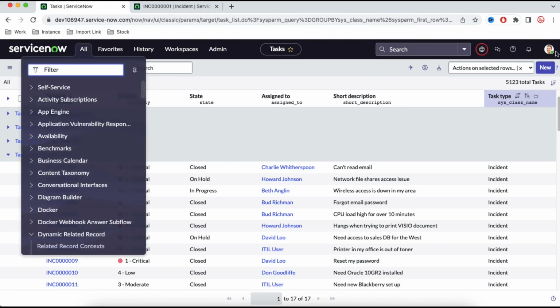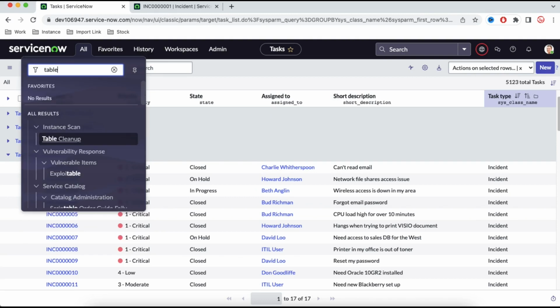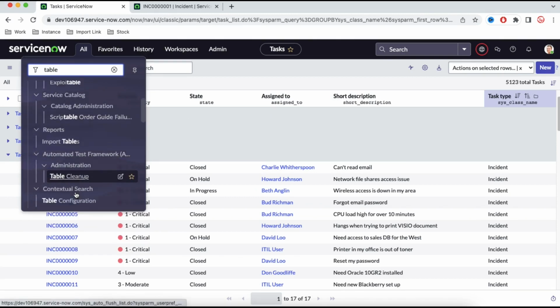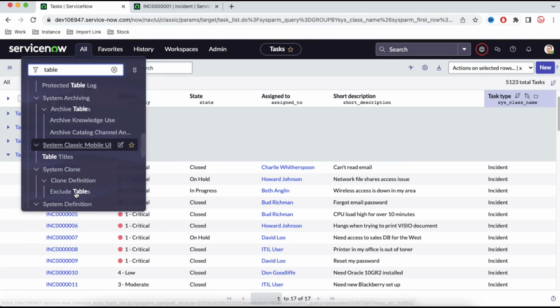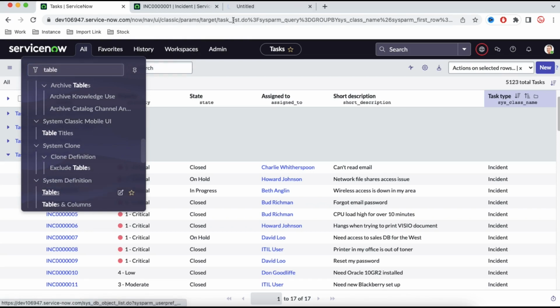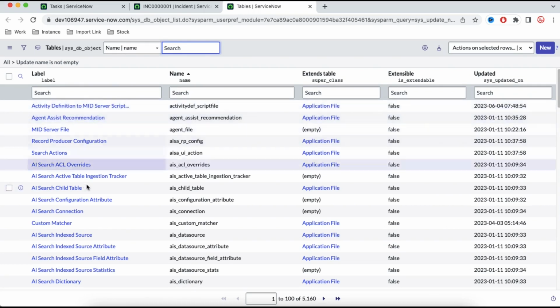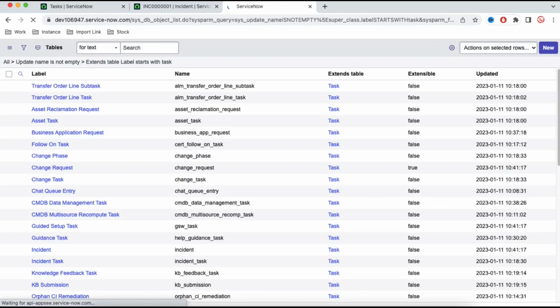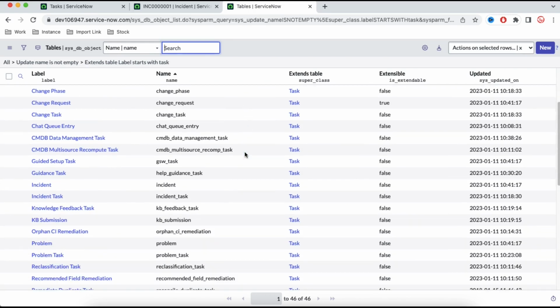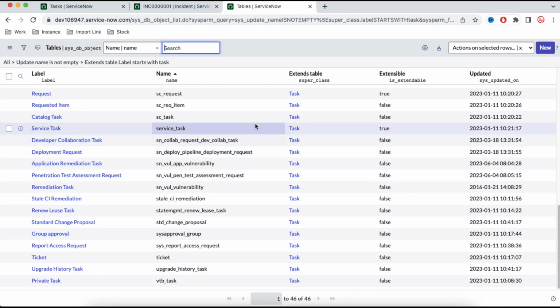Now go back to here. I am right now in the admin profile. If I go back and type the tables module I have shown you in the last video, this is our tables module, and here we have the fields. These are the tables. We already discussed that this is the table, and here in extended, if we type task, you will find all the tables which are extended from the task table.